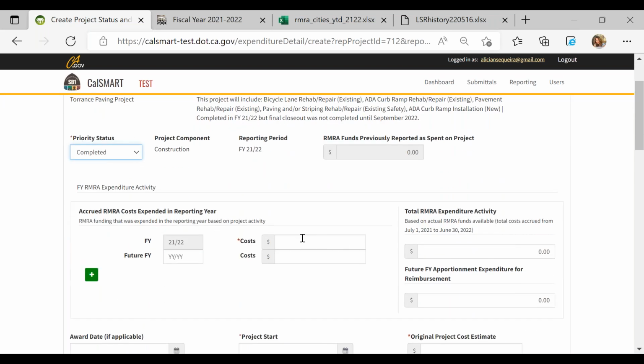And so here in 21-22, I need to come down to accrued RMRA costs expended in the reporting fiscal year. And I'm going to say that I spent 1.5 million on this. Actually, you know what? No. We're just going to go 2 million here. All right, so I spent 2 million on this particular project. I'm not going to identify future fiscal year funds because I don't need to at this point. That's not my intention.